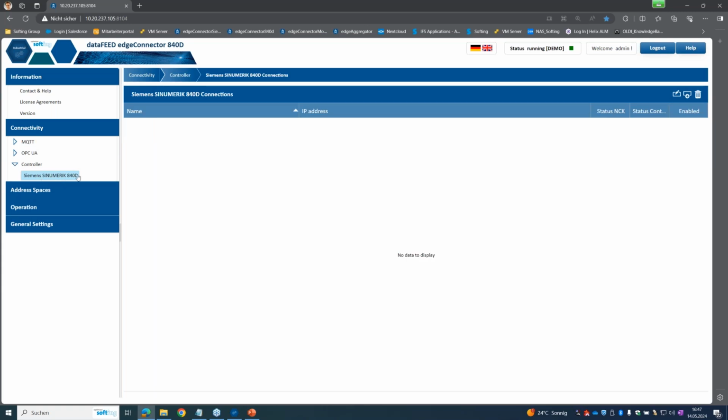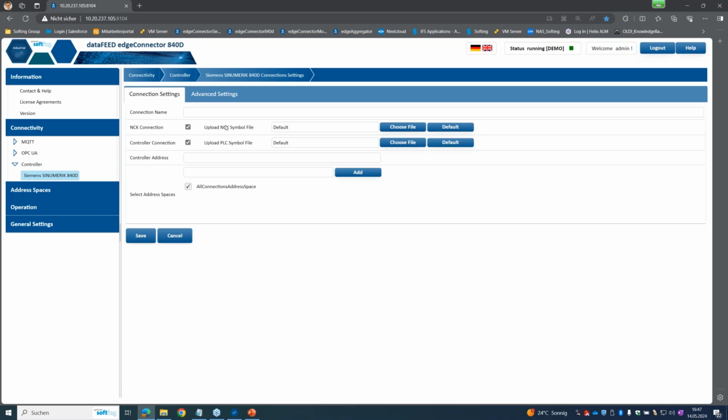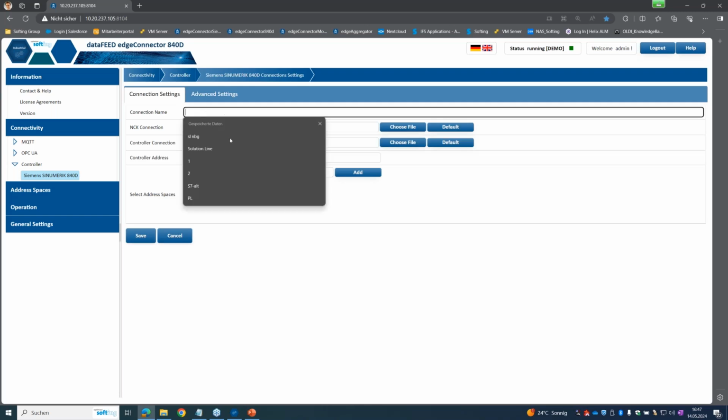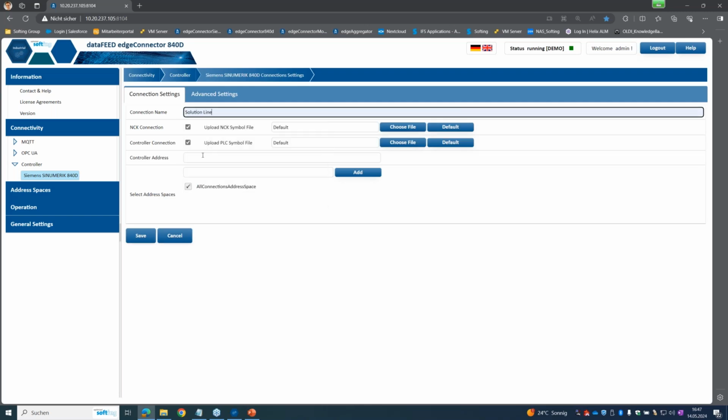Inside the controller section, you add a new connection by hitting this Add Connection button. I give it a name. In my case, it is Solution Line. And now I can select to which area I want to connect. So NCK only or also PLC. Of course, I want both.